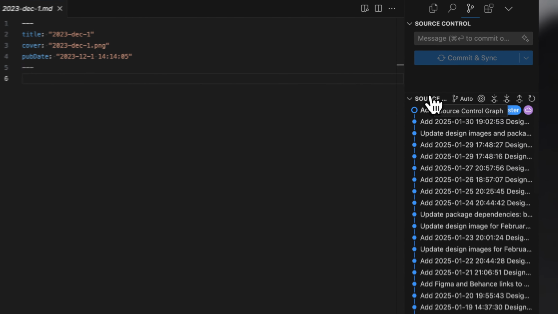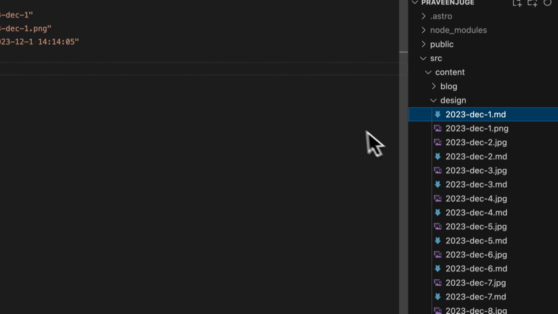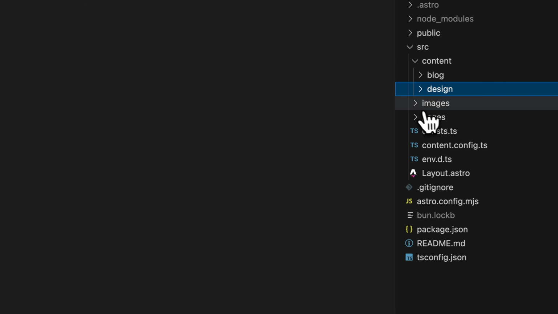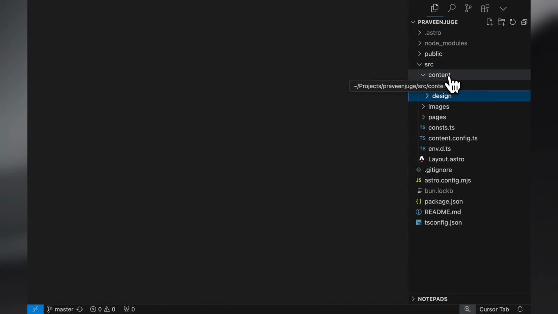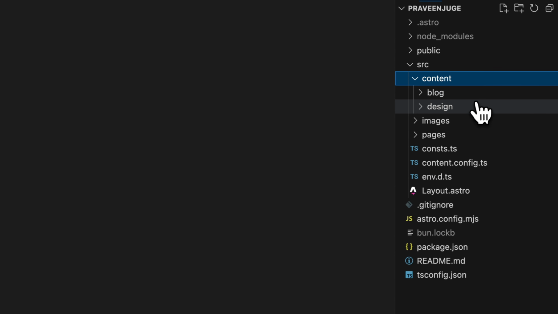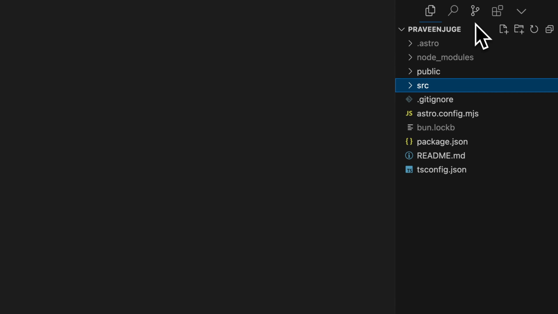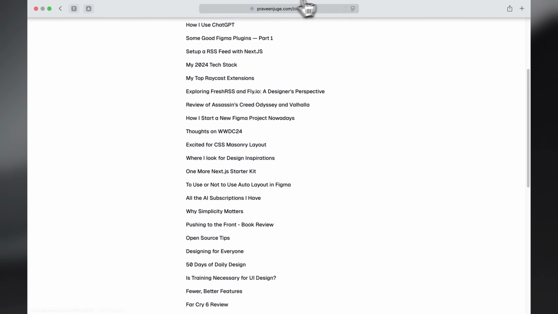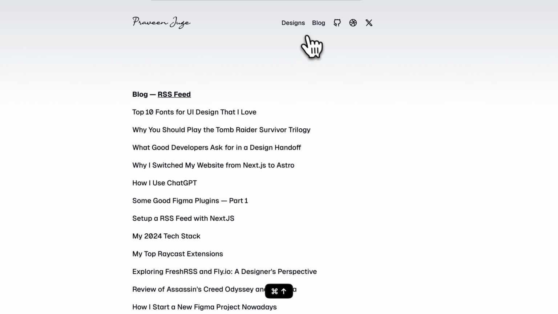It's easier to maintain everything in this Cursor code editor itself. If I want to change some design on my website, or add a new blog post, or add a new design file, I can just come in here, add something, edit something, and then push it to GitHub. Once I push it to GitHub, Cloudflare automatically generates my website and publishes it to pravinjogi.com itself. So it's pretty simple.